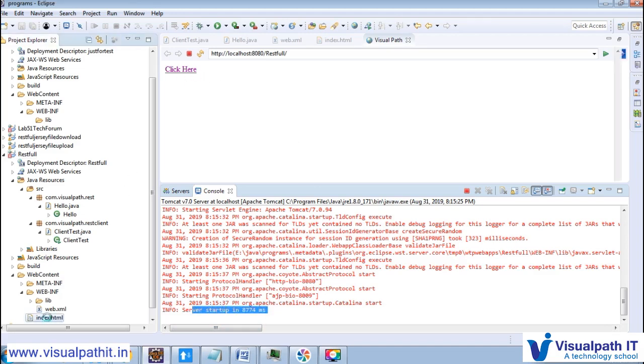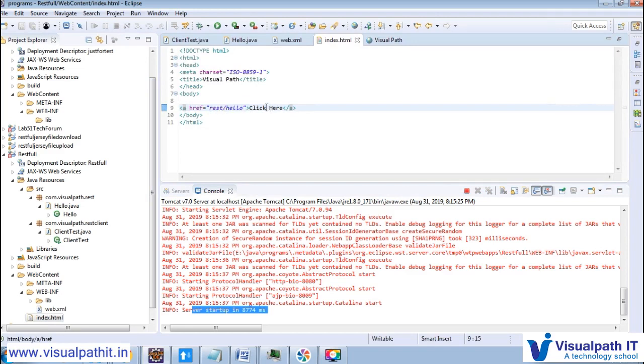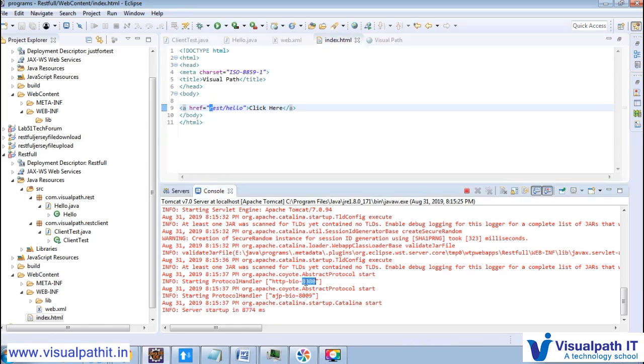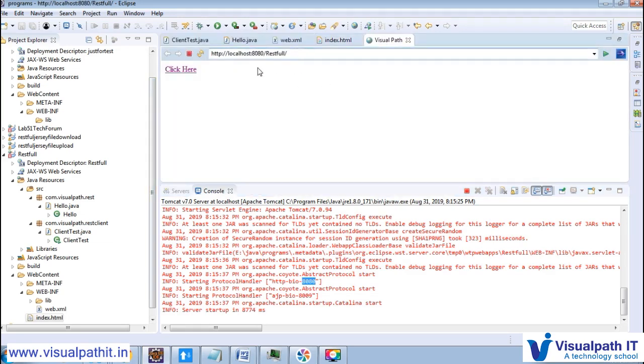Now, what we wrote here: click here. Once we click, it will forward to localhost 8080 REST hello, that is the href. Let's see what happens. Click here. So hello visual path HTML is coming, because we are sending it in HTML format, so we are getting the HTML.